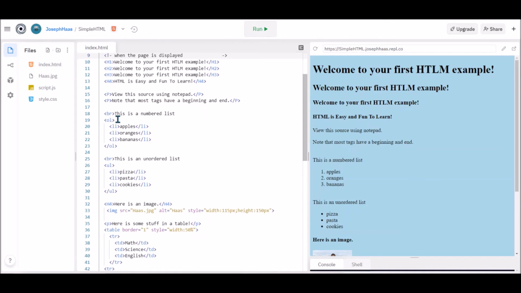BR is a break. Now, this does not have an end tag. Some tags don't have end tags. That's just the way it is. So this is a line break. And then underneath that, I have an ordered list and an end of ordered list. And I've listed some items, apples, oranges, and bananas, list item, and so forth. And there it is on the right. It's a numbered list, and so forth. This is an unordered list, UL, unordered list. You get it? And I've listed 3 items, and there they are on the right.